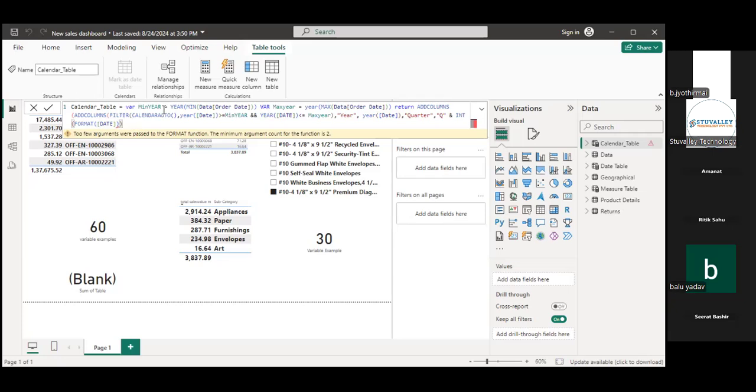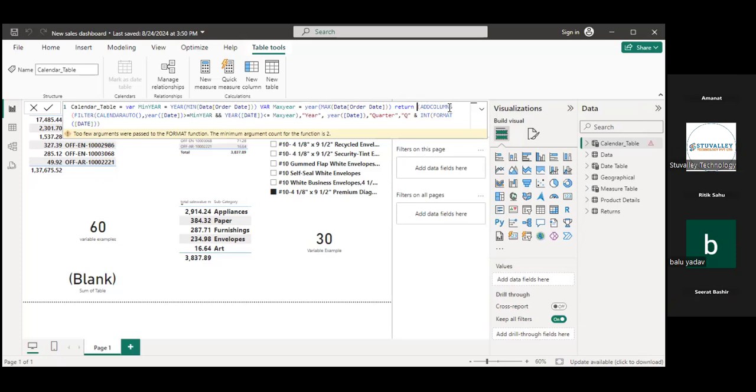In the table, the first variable we named minimum year, and for it we used the year function with the min DAX function. Then for the maximum year variable name, for that we will use order date, then in the return statement, order return statement, add columns. We will use add columns multiple times. That's why we use this. And remove this bracket also.